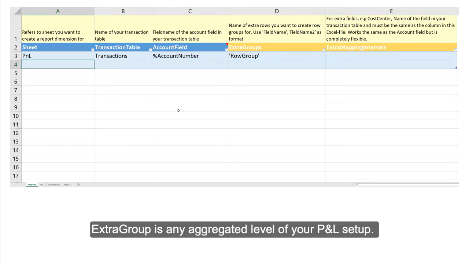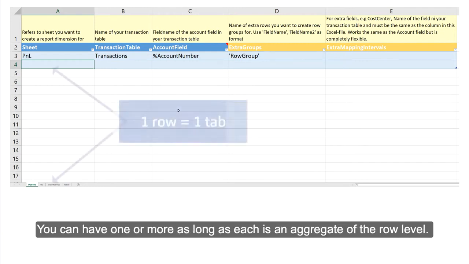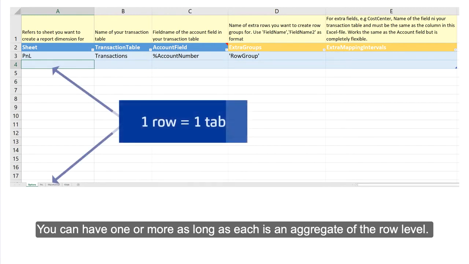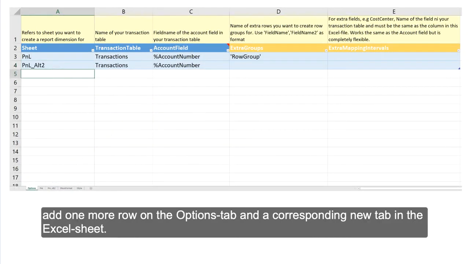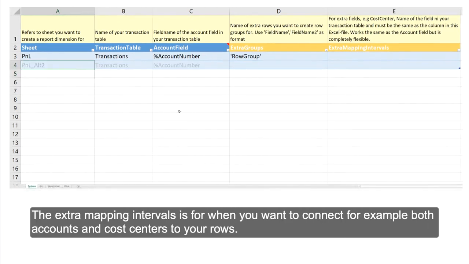Extra group is an aggregated level of your P&L setup. You can have one or more as long as each is an aggregate of the row level. To add a completely different setup, add one more row to the Options tab and a corresponding new tab in the Excel sheet. The extra mapping intervals is for when you want to connect, for example, both accounts and cost centers to your rows.